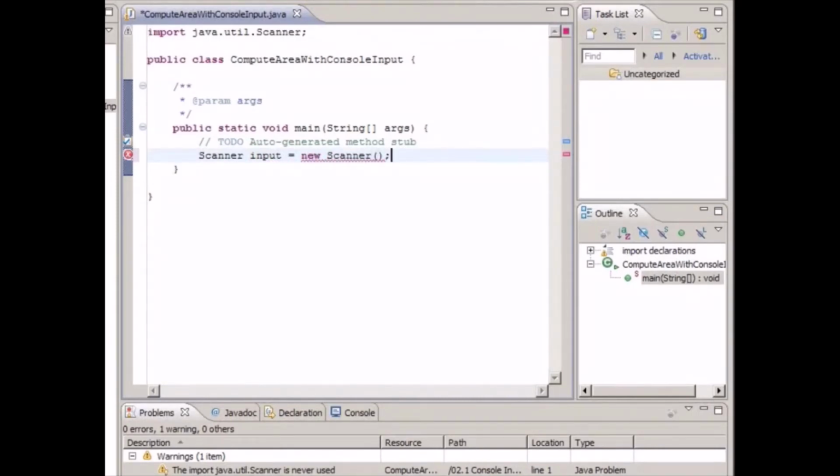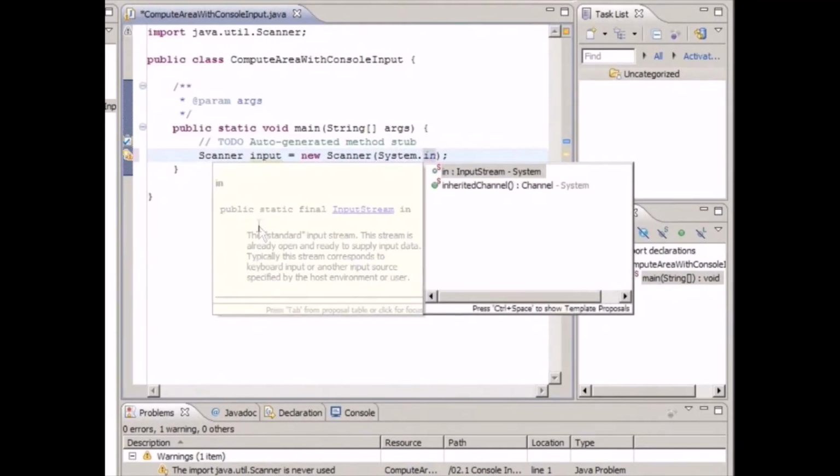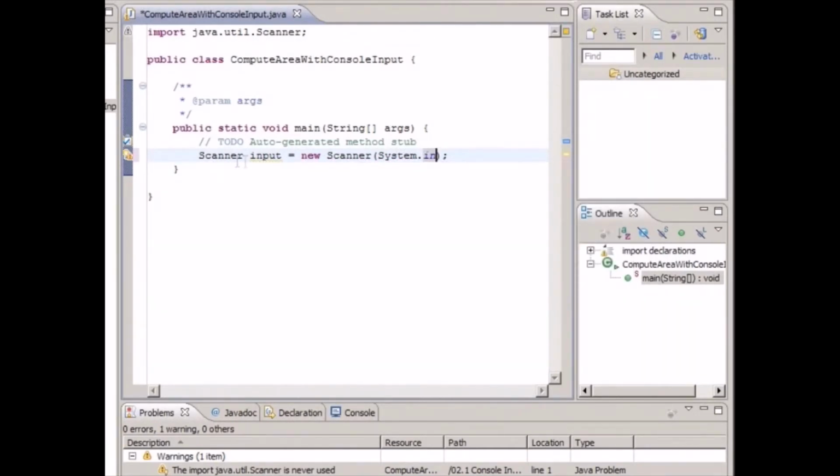Now, the argument to the Scanner constructor is the input stream that we're going to use. In Java, we have two standard streams that all Java programs have: System.out, which we used before to print information to the console, and System.in, which is used to read information from the console. So we give Scanner System.in, and you'll see autocomplete coming up again. So we've created a Scanner object, assigned it to the variable input, and it's using System.in as its input stream. Now we're ready to read in data from the keyboard.